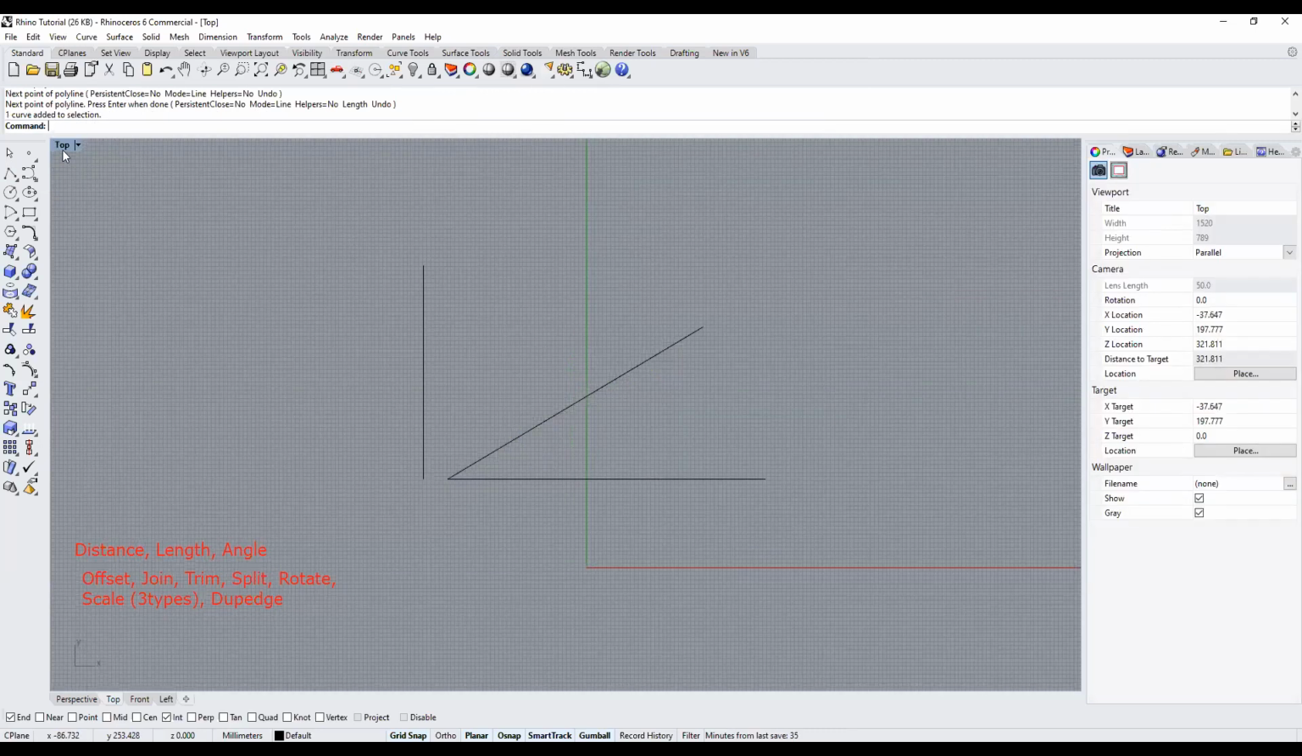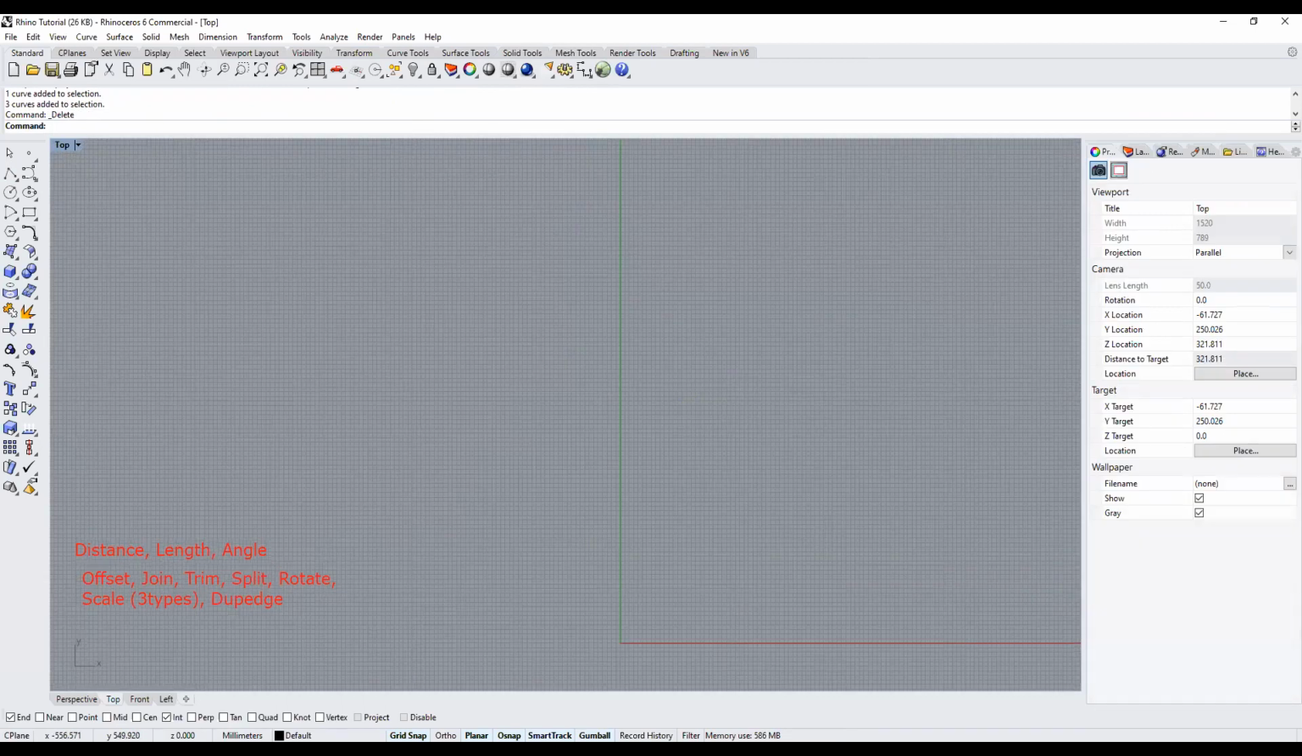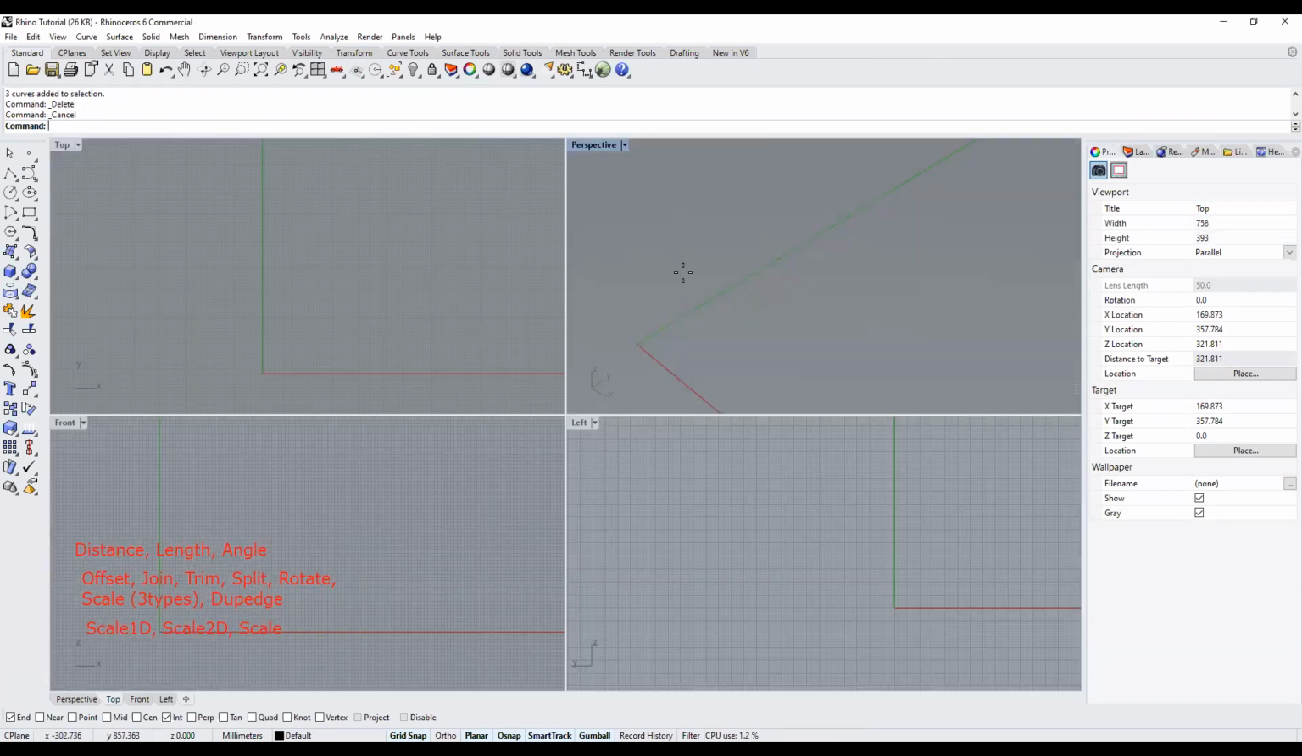For scale, there are 3 different types of scale commands. I'm just going to type this up. So this is just scale 1D, scale 2D, and just scale. What the D stands for is direction. So it just means you scale in one direction or you scale in 2 directions. It will be better to show it as a polysurface example.